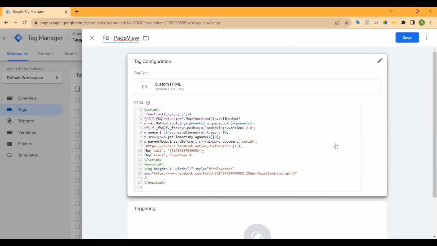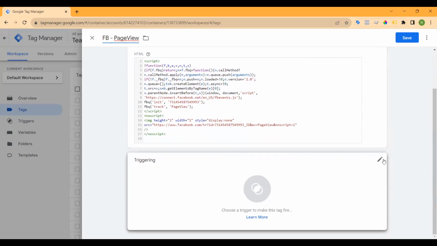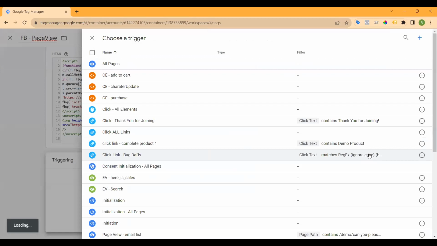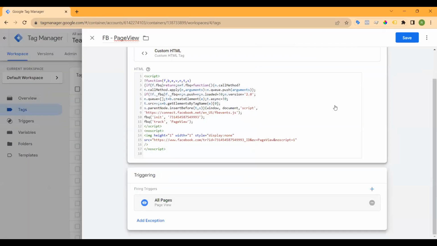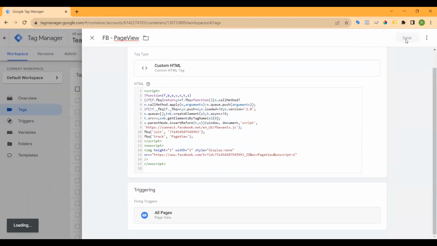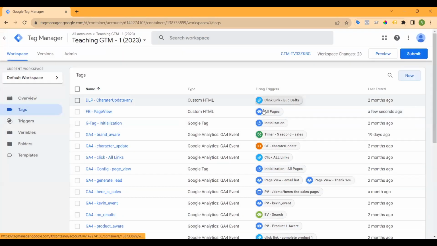Now we're going to need a trigger for this event. And we are just going to pick all pages. That'll work. We'll save that. And we got our first tag. Now we're going to run preview here. And if we did this right, we should see a tag fire on preview.